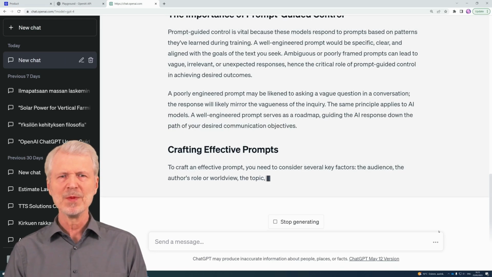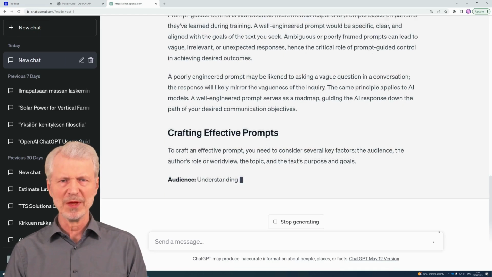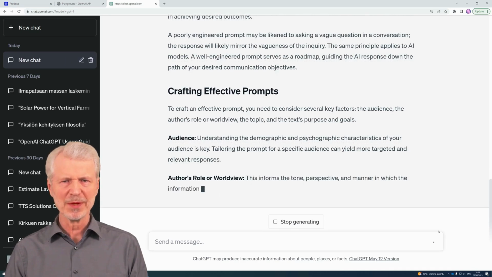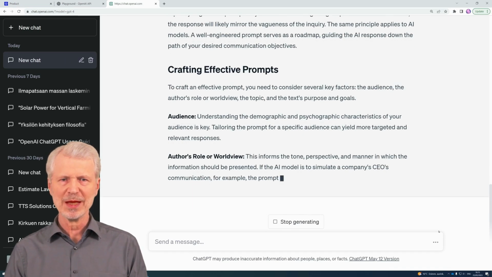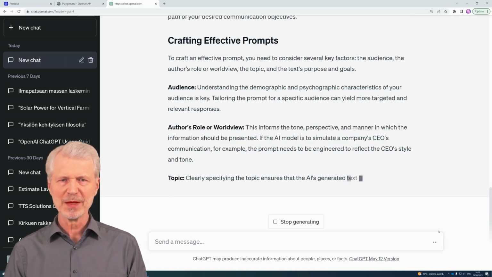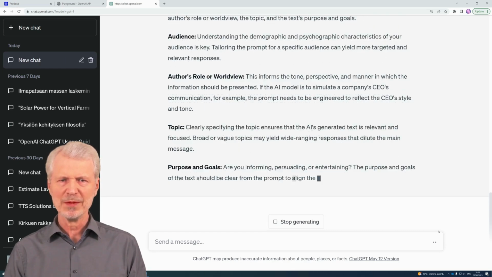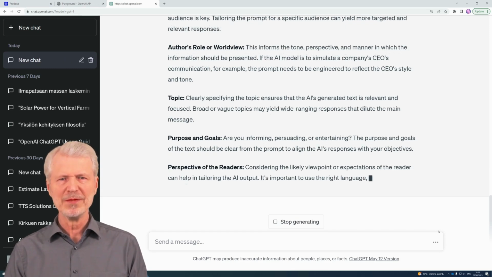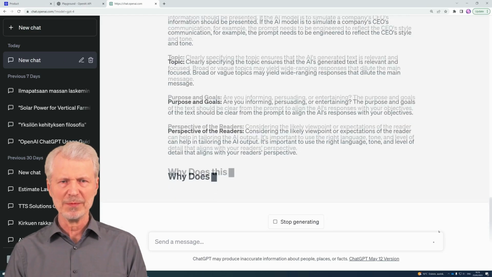A prompt is a question or sentence, some kind of instruction. Directing with prompts is very important. It determines what the text will eventually become. And you have to take into account who is the text targeted at, what is the reader's receptive capability, what is the nature, values, or role of the author, what are the topics to be covered, what is the purpose and goals of the text, and this reader's perspective again, what is the reader's expectation.